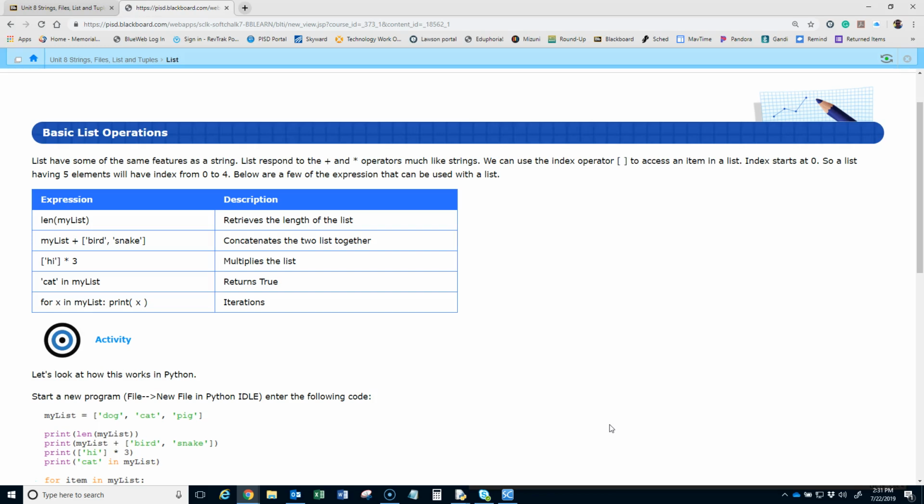Index starts at 0, so a list that has 5 elements will have an index from 0 to 4, just like with strings. Also, just like with strings, when you're counting the length of the list, meaning how long that list is, it's going to start with 1. So a lot like strings, when you're looking at a string of characters, you start at 0 to the end of whatever that string has in it. And then for counting, to know how long that string is, you start with 1.